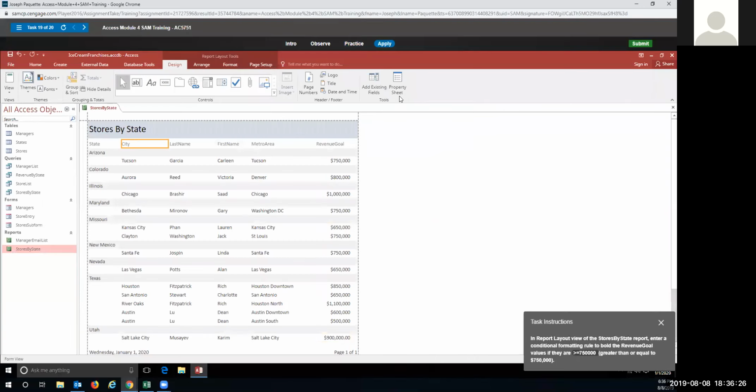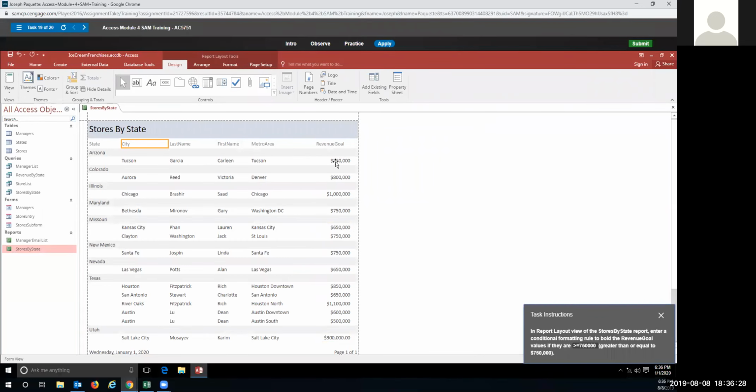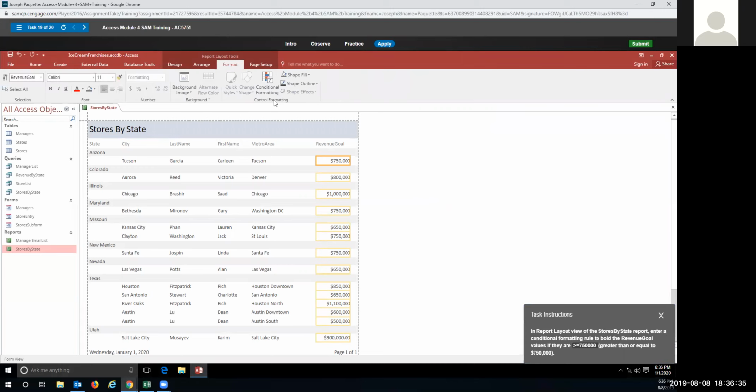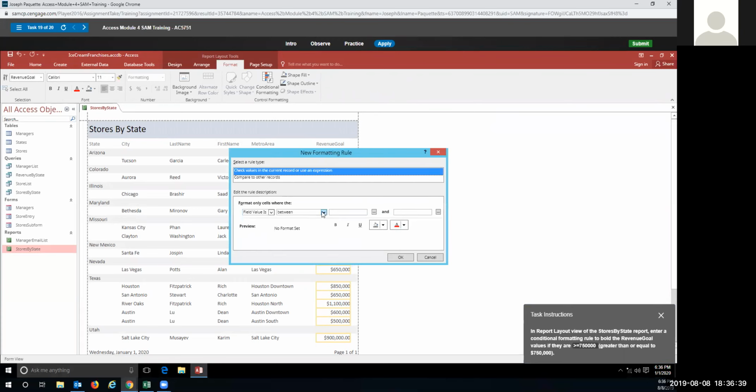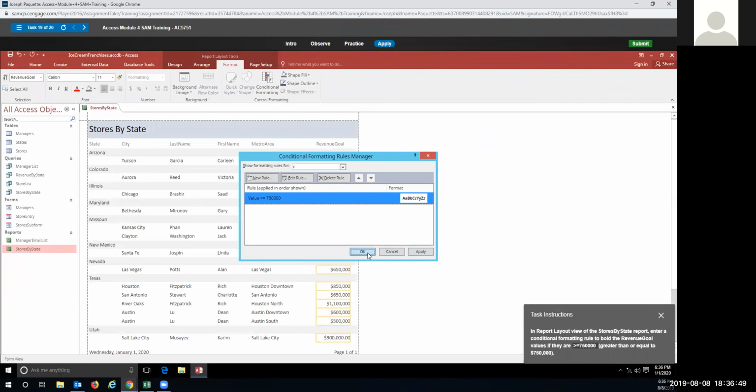So we're clicking revenue, conditional formatting. We're adding a new rule. The field value is greater than or equal to 750,000. Bold. Okay.